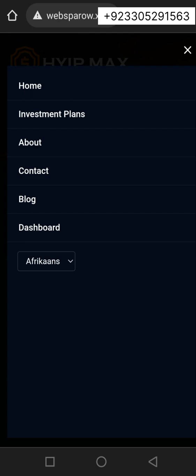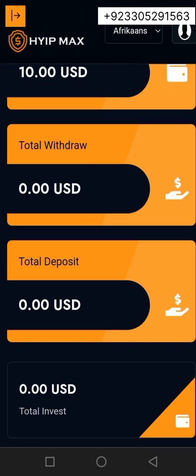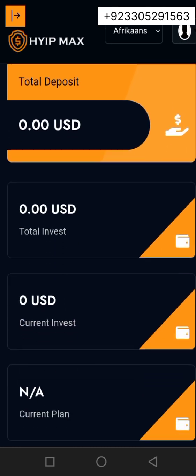Here is a dashboard. I've already logged into the website. If you have an account, you can directly log in. If you don't have an account, you have to register and then log into the website. So I've just logged in to my dashboard. This is my amazing dashboard of this website. You can see everything about your account. You can see your account balance, your account withdrawals, your total deposit, 0 USDT.